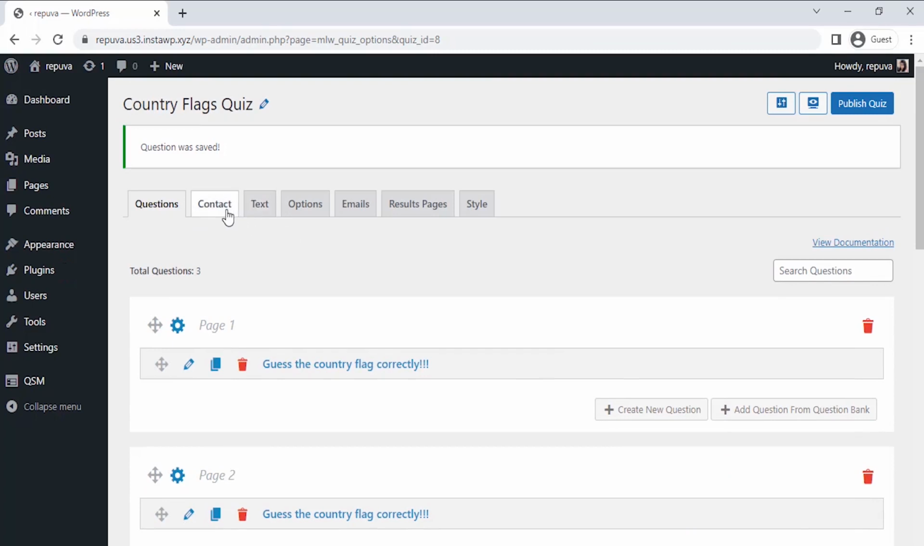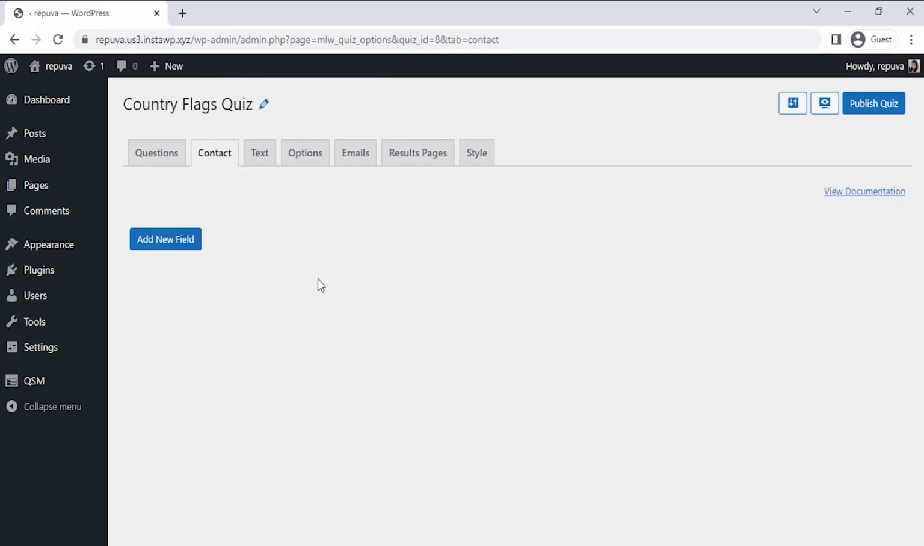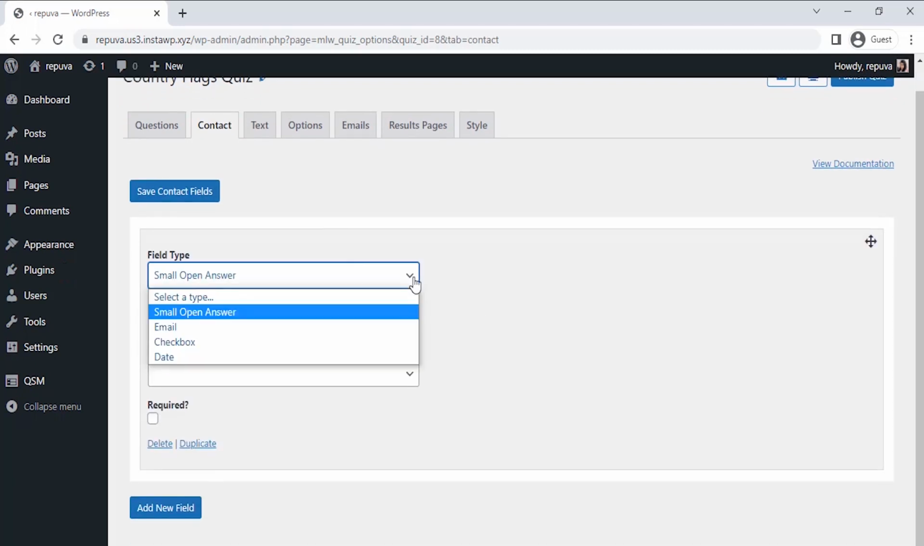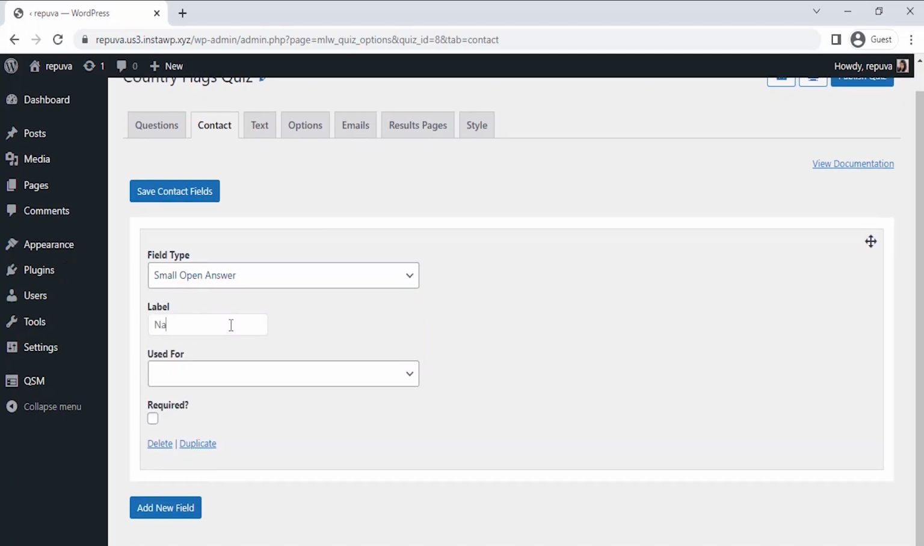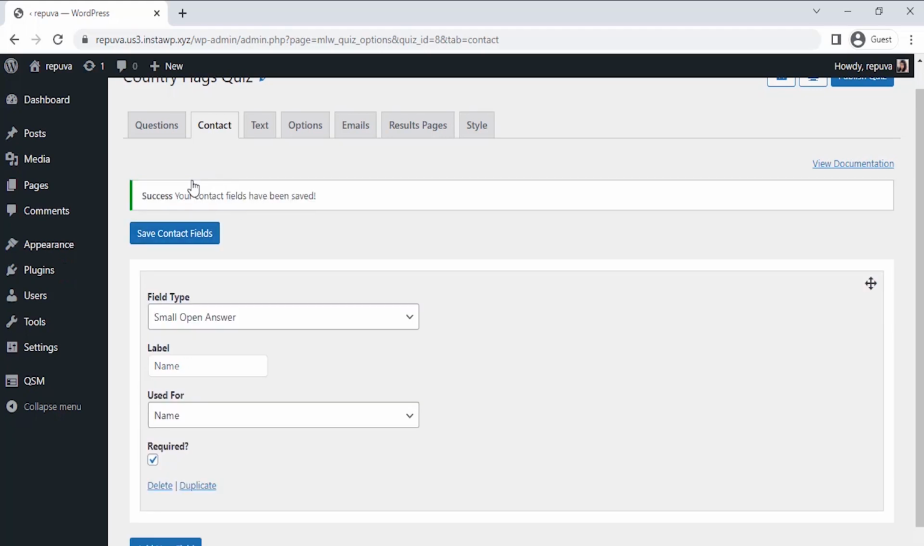Let's set up a contact field to collect the name of the applicants. Click on Add New Field, and let's select the field type as a small open answer and label it as Name. Let's select the Use For section and select Name there. Now, since our questions for the quiz are set and the contact field is configured to collect the username, let's set our final result page for the quiz as per the score.